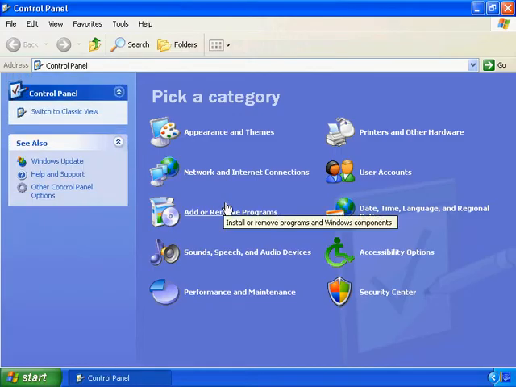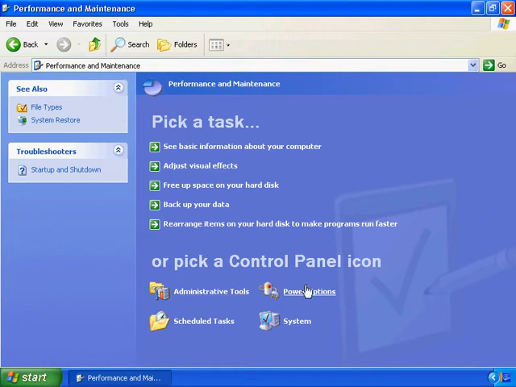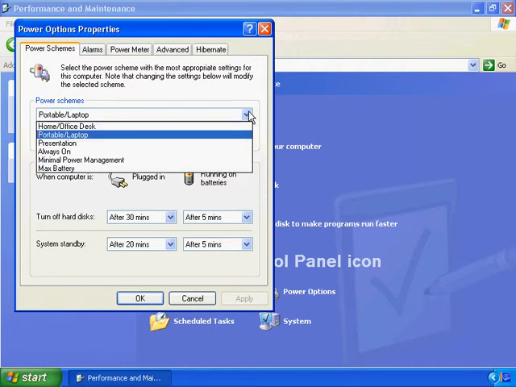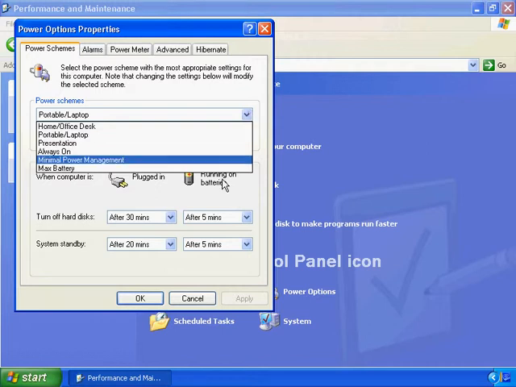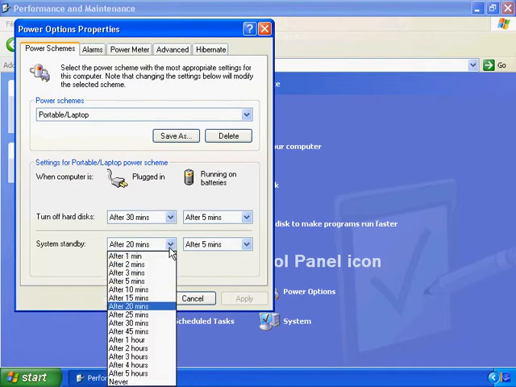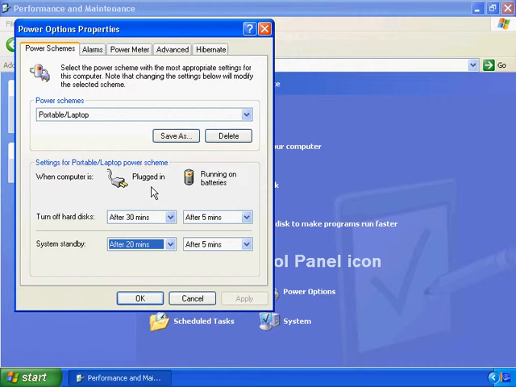So let's look at the power options properties that users can select in their system. This can have an impact on how every application works, as this affects when the system is going to go into standby mode or turn off its hard disks. There are some built-in power schemes: home and office desk, portable laptop, presentation, always on, minimal power management, and max battery. And then users can also just set their own amount of time to turn off the hard disks or go into system standby, depending on whether it's plugged in or running on batteries.